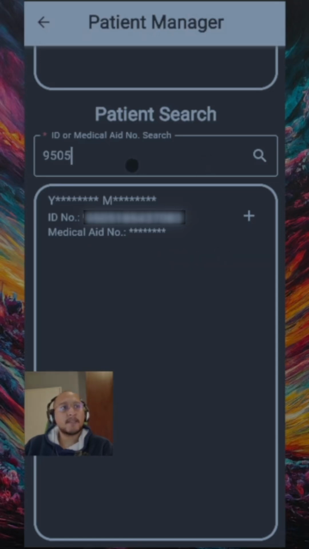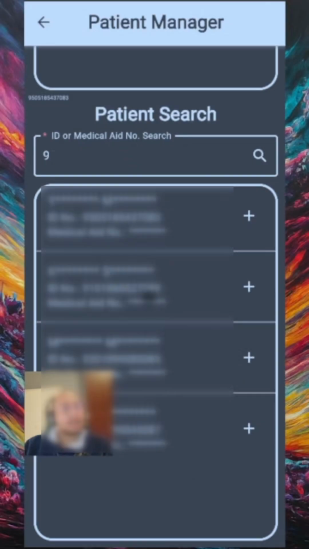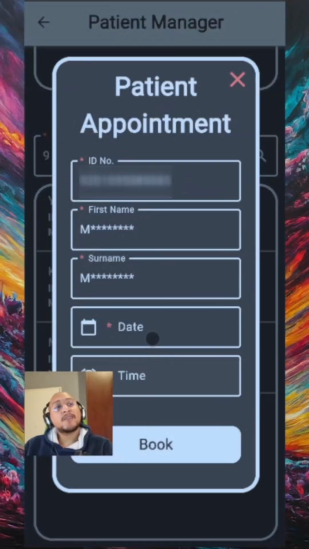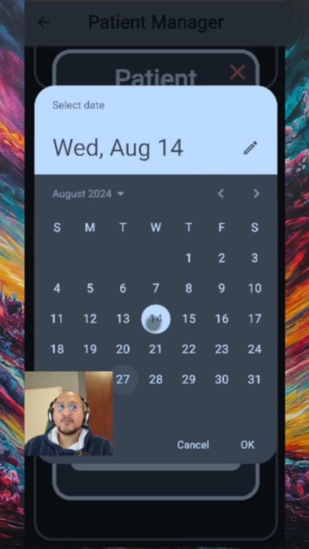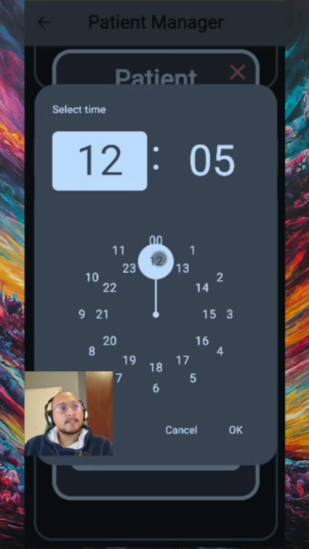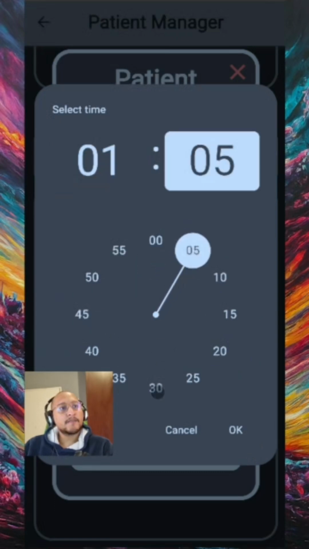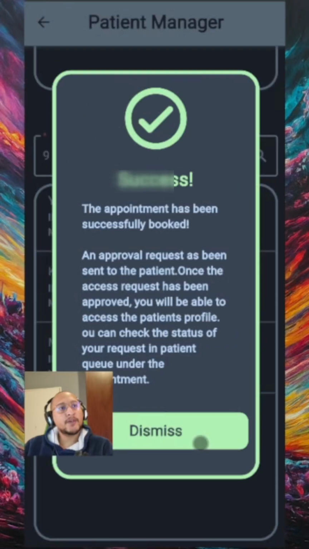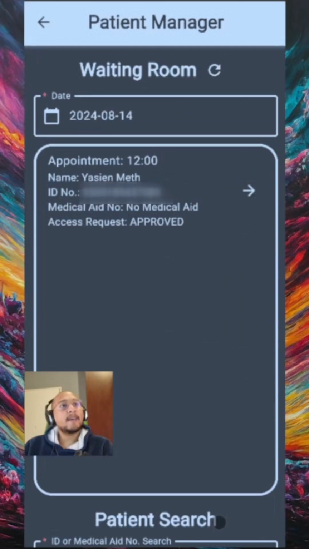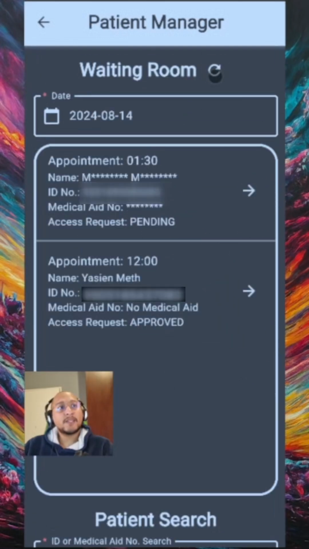So let's say, for example, I select this patient at the bottom. I would then select the date of when this patient would like to see the doctor. Say it's today. The time, let's say it's at 1:30. Click on OK and then book. So you can see this little success message. We can just dismiss this. And once we reload our waiting room, you'll see that the new appointment is there.